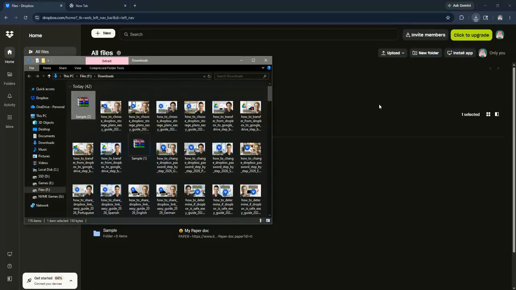If you've selected multiple files, they'll be downloaded as a single zip file. Make sure you have a file compression tool to extract them later. Depending on your browser settings, you might be prompted to choose a download location, or the files may automatically be saved to your default download folder.